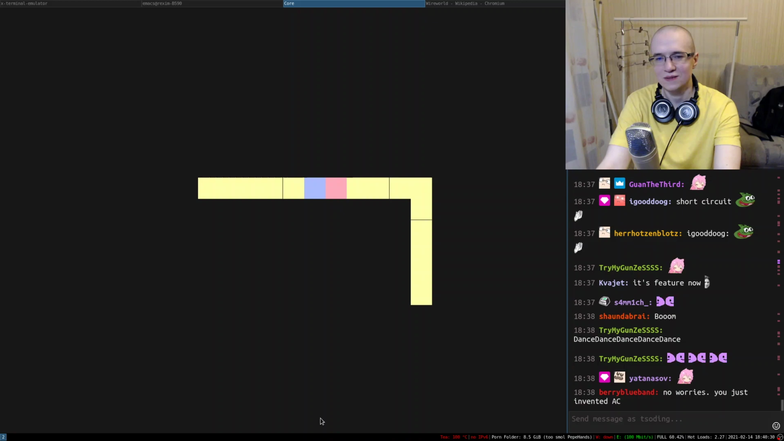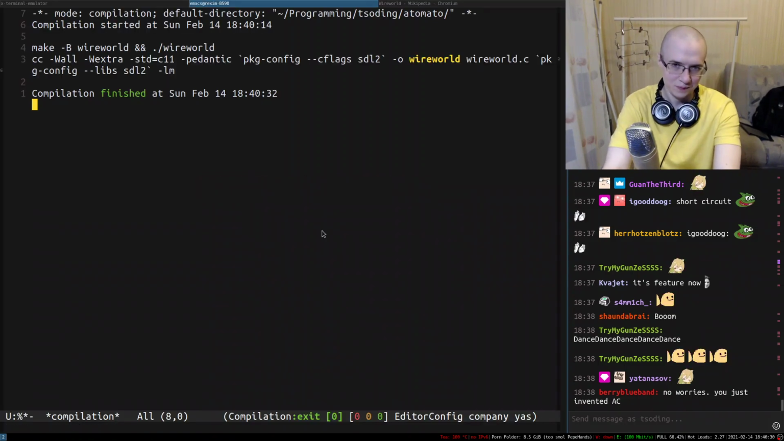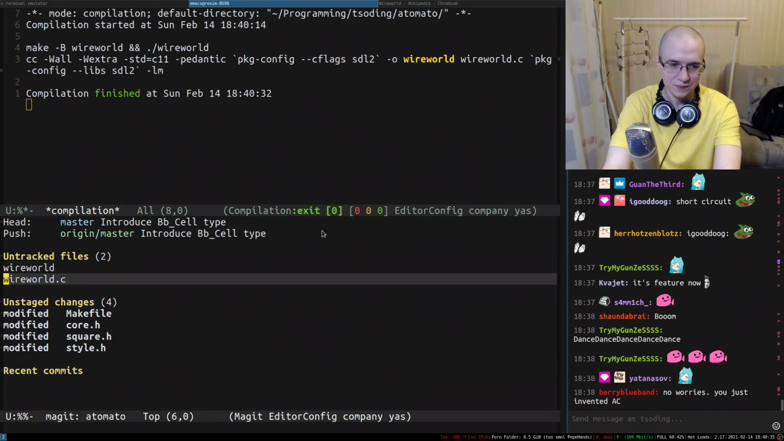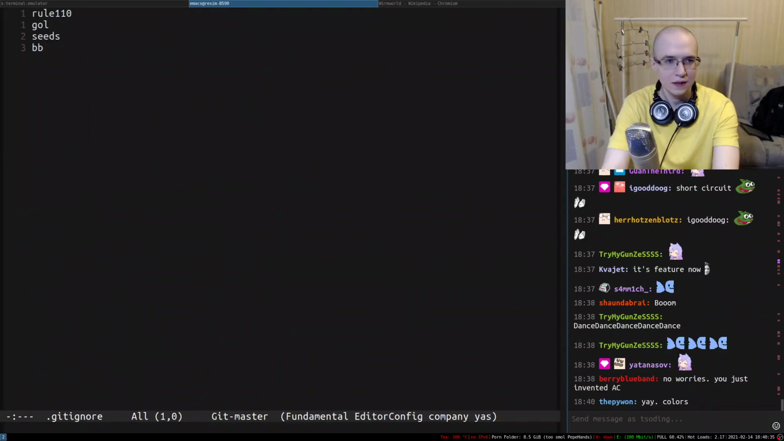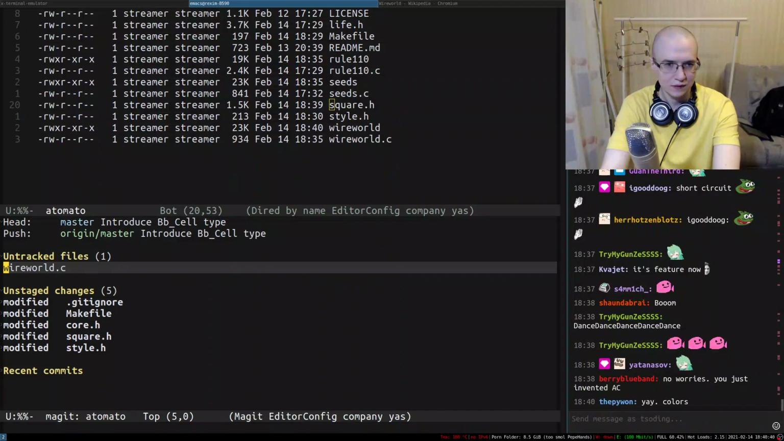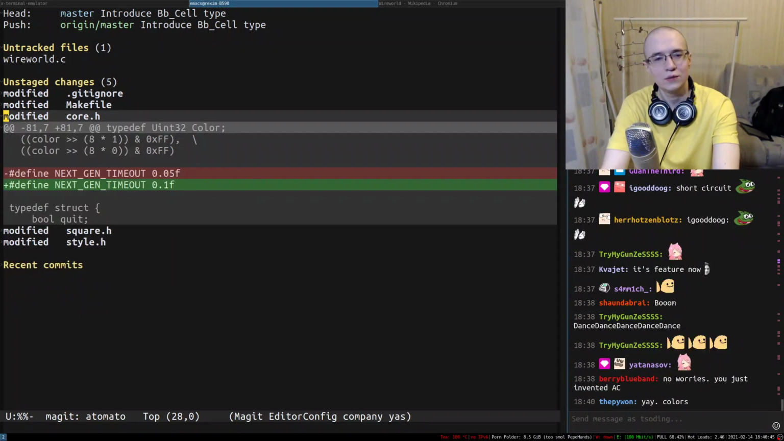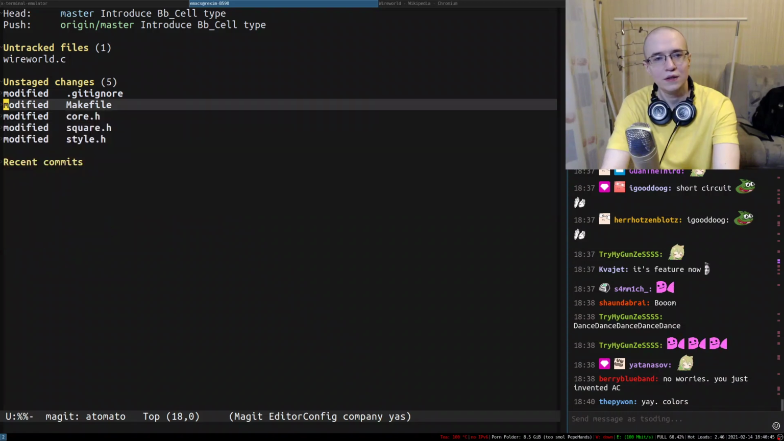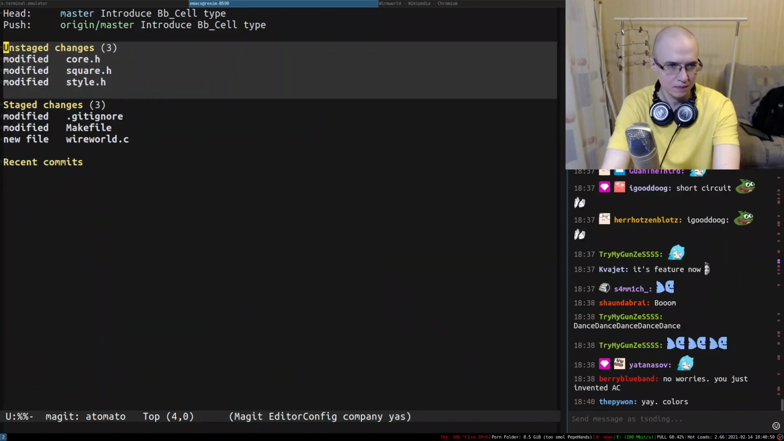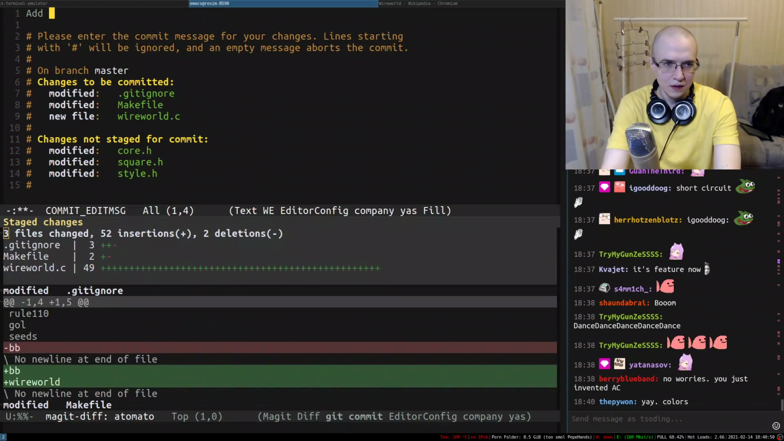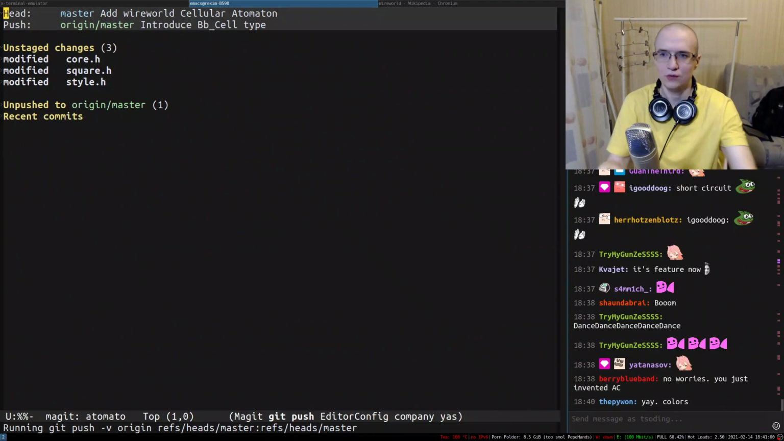I really like that. Okay, so let's actually commit whatever we have. Wireworld, and let me see. So what do we have here? So we have that. Add Wireworld cellular automaton. I'm going to push that right into the repo.